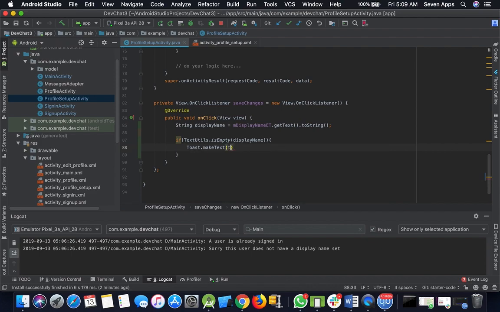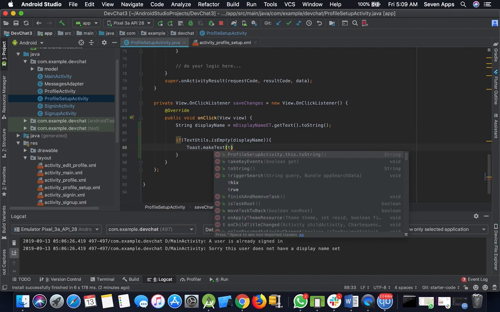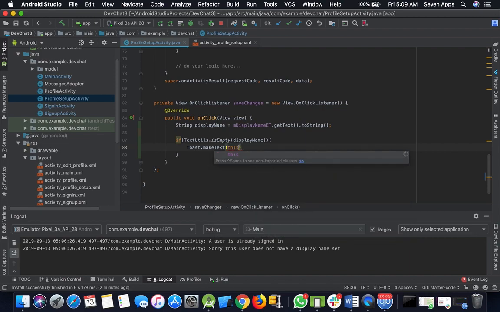So give it a context. Now, if I remember what I told you about this, a click listener is an inner class. If I do this here, it's going to flag me. Oh, it worked this time. But just to be careful, whenever you're inside a click listener, always reference it explicitly by calling the name of the activity and then putting this there. Then give it a duration. I want to give it a long duration.